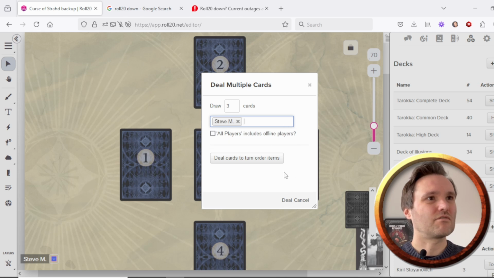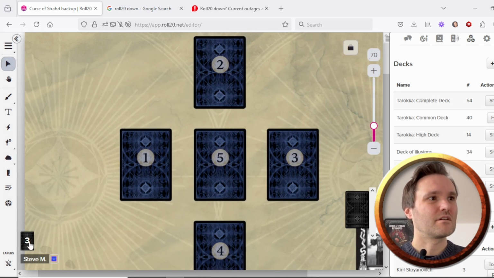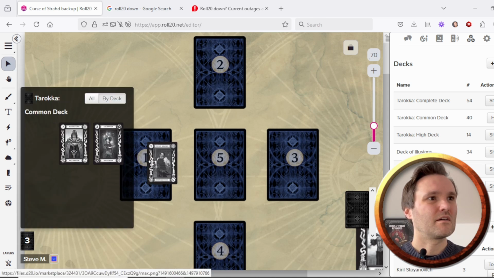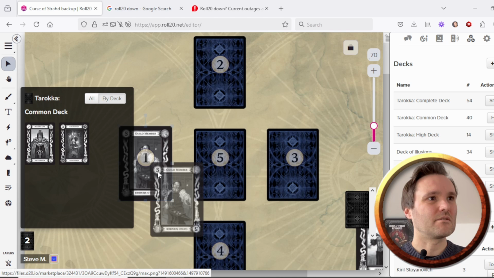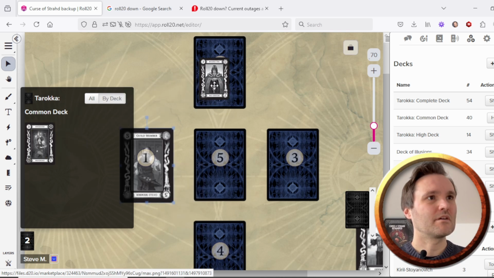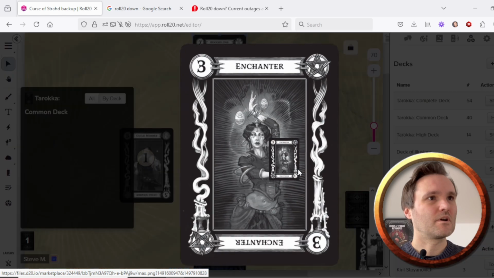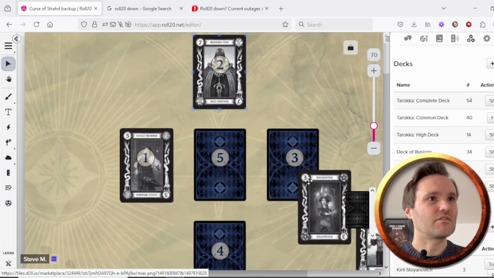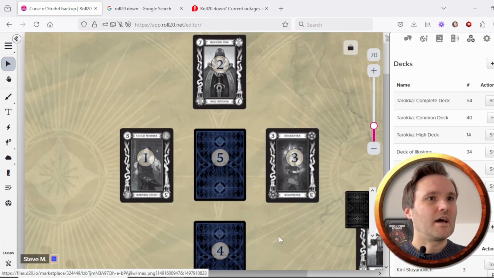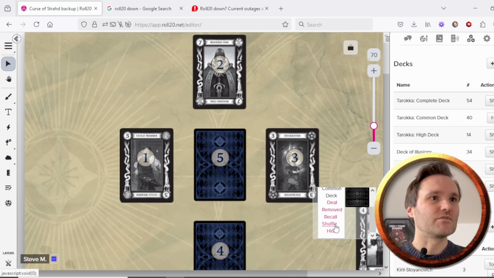Deal it to myself or all players. There you go. And then you've got guild member for number 1, Hoodie 1 for number 2, Enchanter for number 3. And then you do the high deck cards as well. So that's how it works if you do it in game.